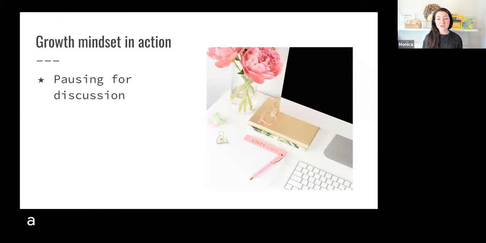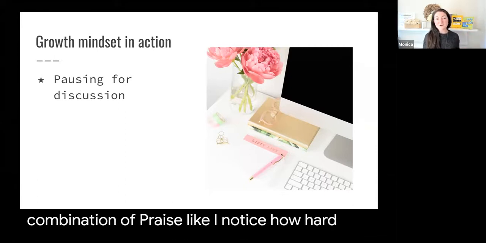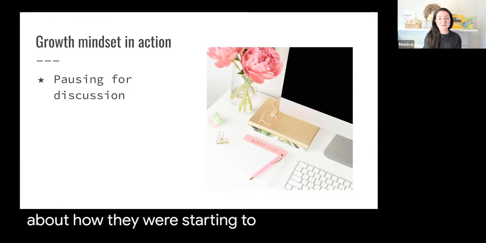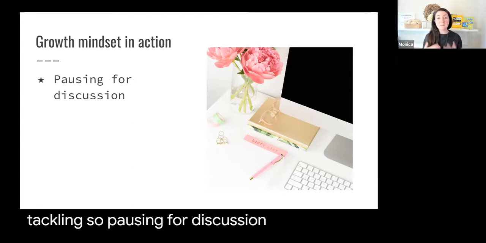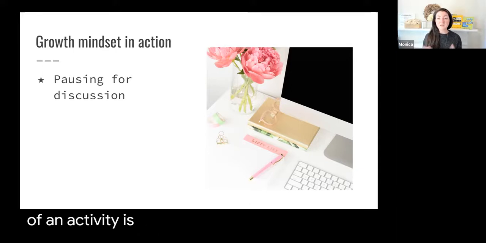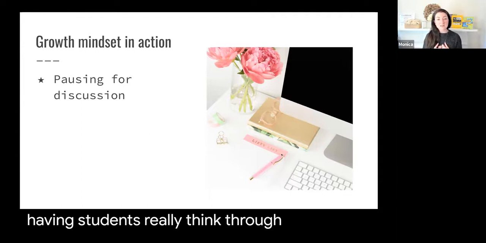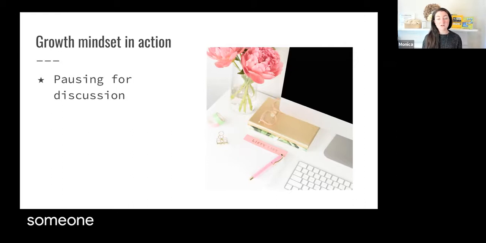Let's pause for a discussion here and reflect a bit on what we're in the midst of right now. This could be a combination of praise, like I noticed how hard these folks are working on one corner of the classroom, or I was just talking to this student about how they were starting to get frustrated and overcame whatever it is that they were tackling. So, pausing for discussion in the midst of an activity is another way to point out, acknowledge, and share strategies that relate to growth mindset, which is an SEL component of having students really think through what their perspective is, perhaps empathize with someone else who's struggling when something's easy for them, and vice versa.